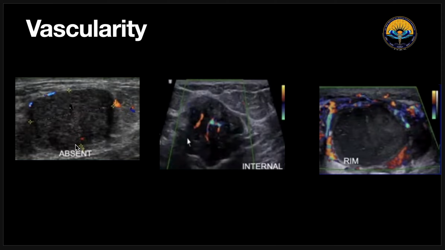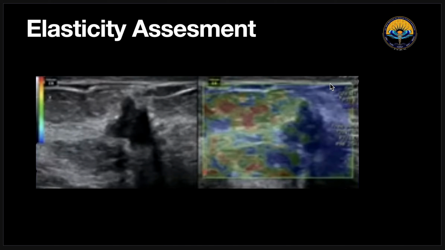Vascularity could be absent. It could be present within the lesion, as internal vascularity, or it could be present in the periphery, or also as rim vascularity. Elasticity assessment is also very important. We do this with the help of elastography, and we can say if the lesion is soft, moderate, or hard. If it's a hard lesion, it goes more toward malignant etiology, and if it's soft, it goes more toward benign etiology.